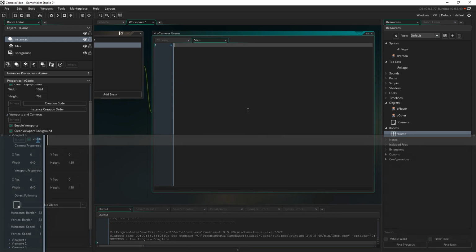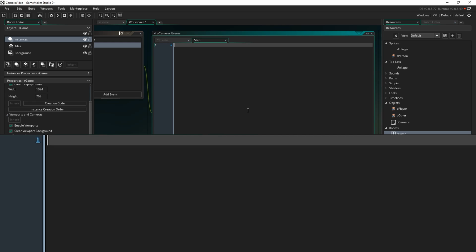In the step event, all I'm going to do is move our current x and y coordinate towards x2 and y2 by a certain amount so that we get a smooth transition. So rather than just jumping, rather than just saying x equals x2, we want to move towards it in a smooth way. We move faster the further away we are from it, and then we slow to a halt when we reach it.